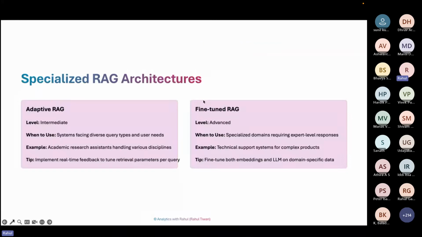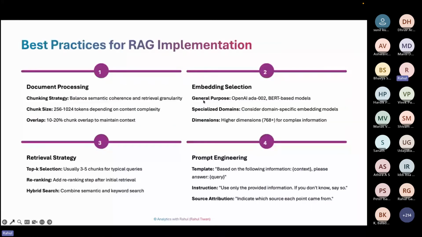These are some of the best practices which we have to follow. While we are doing the document processing, we have to break it into chunks. From 256 to 1024 tokens per chunk is a good size, with a 10 to 20% overlap as well. We can use different embedding models. I will be using the OpenAI small embedding model in this particular discussion.